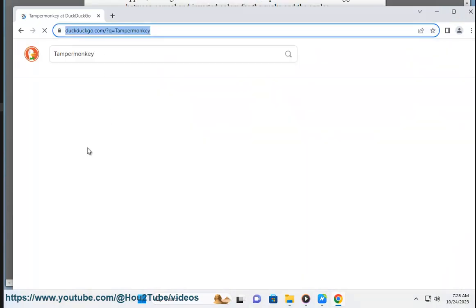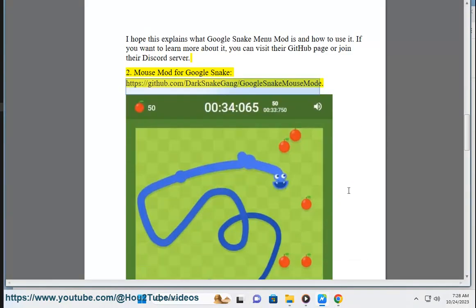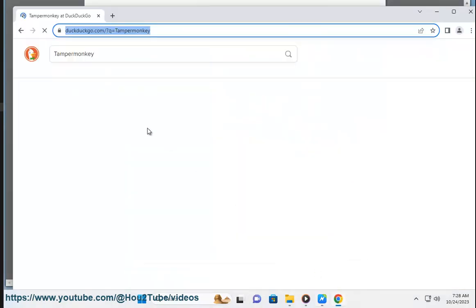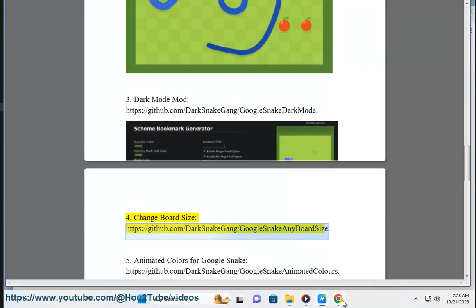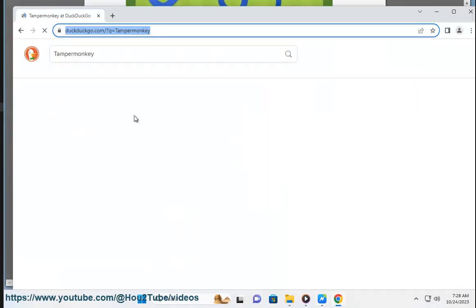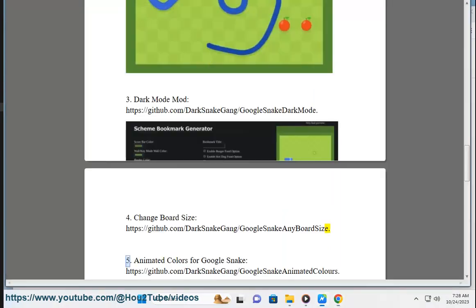2. Mouse Mod for Google Snake, https://github.com/darksnakegang/Google Snake Mouse Mode. 3. Dark Mode Mod, https://github.com/darksnakegang/Google Snake Dark Mode. 4. Change board size, https://github.com/darksnakegang/Google Snake board size.